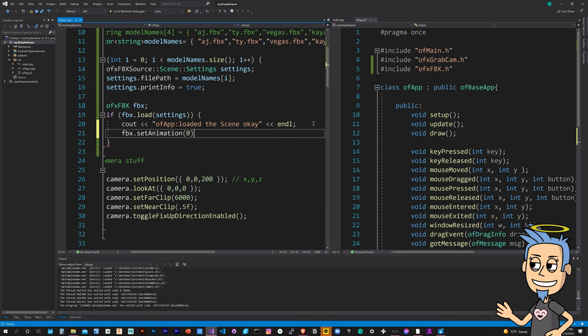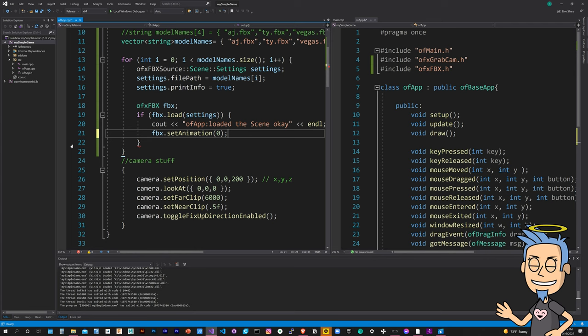FBX files can hold multiple animations, and the current files we downloaded have 2 animations. The first one is the default state, which actually doesn't move, so it's just a still model. And the second animation is them walking. So when we set animation 0, we just want to import the models without them walking. They're just going to be still. And then later on, we're going to change this value to 1, which will make them walk as they are supposed to. So right now it's going to be 0.